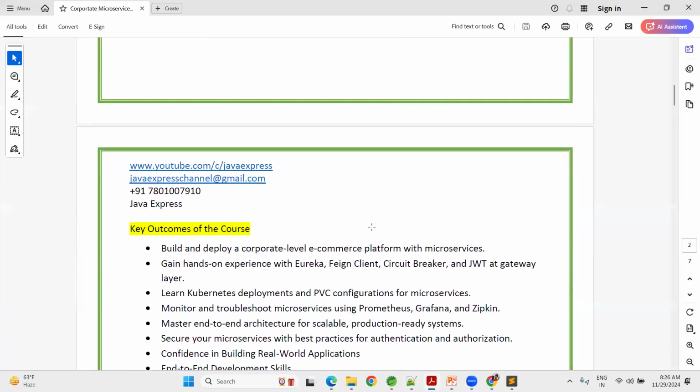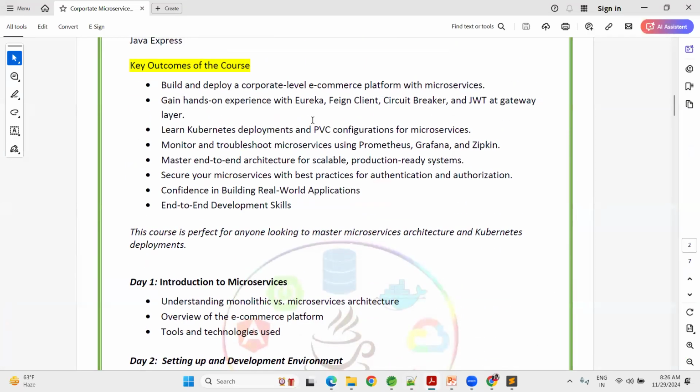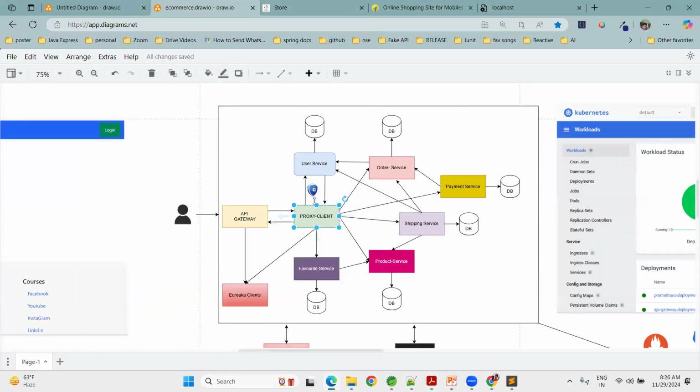And the outcomes while learning this course: we can build and deploy a corporate-level e-commerce platform with microservices, with hands-on experience completely with Eureka, Feign Client, Circuit Breaker, and JWT at the gateway layer. And one more thing: in the proxy client, you created a user and you will receive some access token. The token you will pass to the order microservice, payment microservice, shipping microservice.